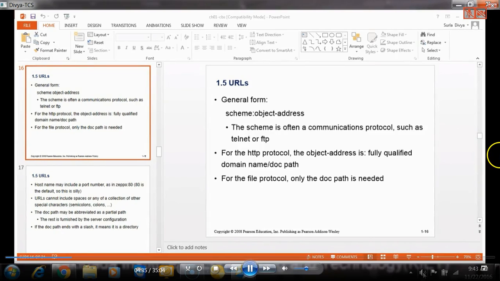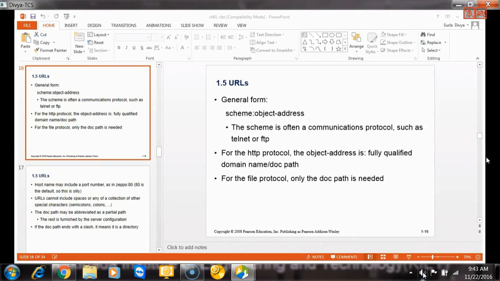So you'll be able to find some, you'll filter for some documents, and you'll identify those documents on the internet. This is enabled only with the help of some address or some link, which we call a URL. So a URL has a general format, a scheme followed by an object address.